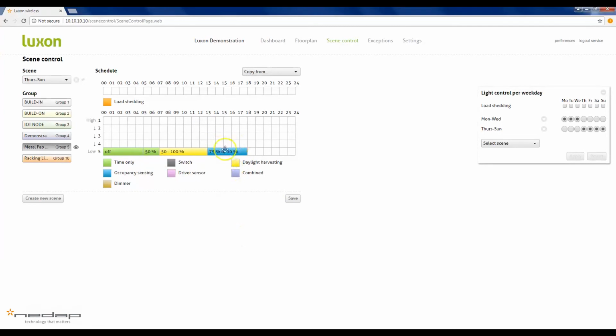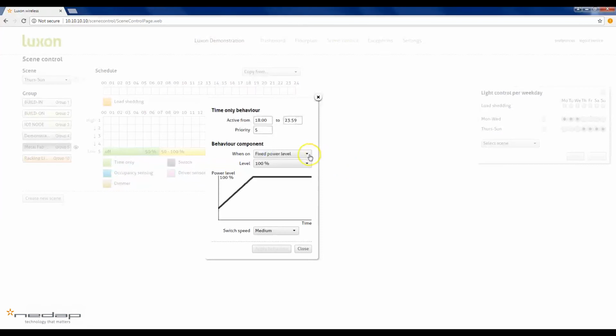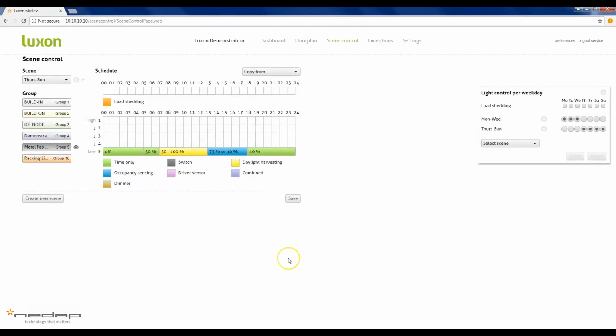After the occupancy sensing is done, perhaps we go back to an off state. So let's say we switch the lights off again, or maybe we want to put them to a fixed power level like standby of 10%. There may be some activity, but we want them to be 10%. So you can see we can completely cut up and customize the activity of a normal day with many different behaviors in the Luxon platform.